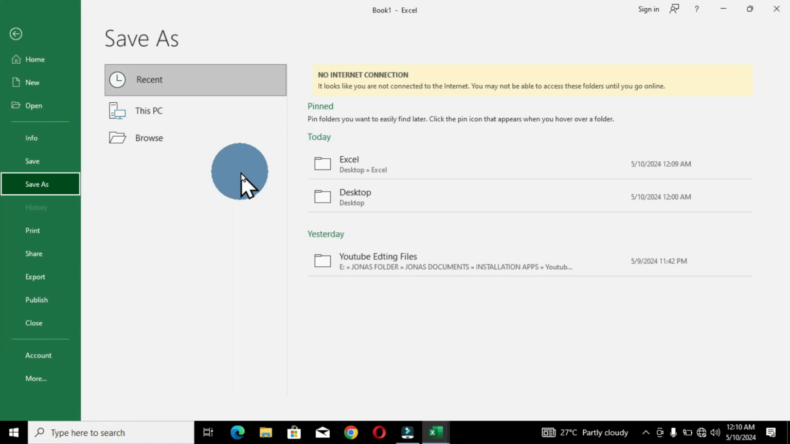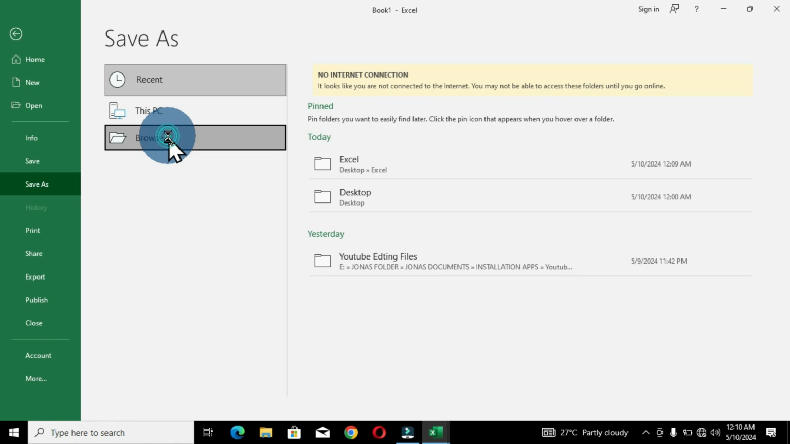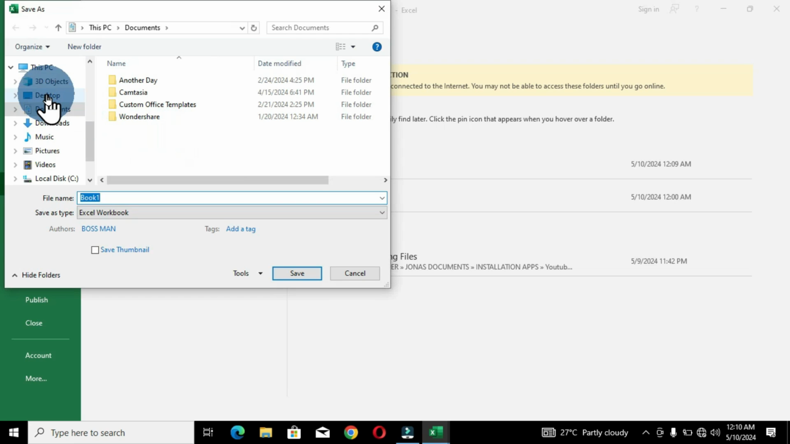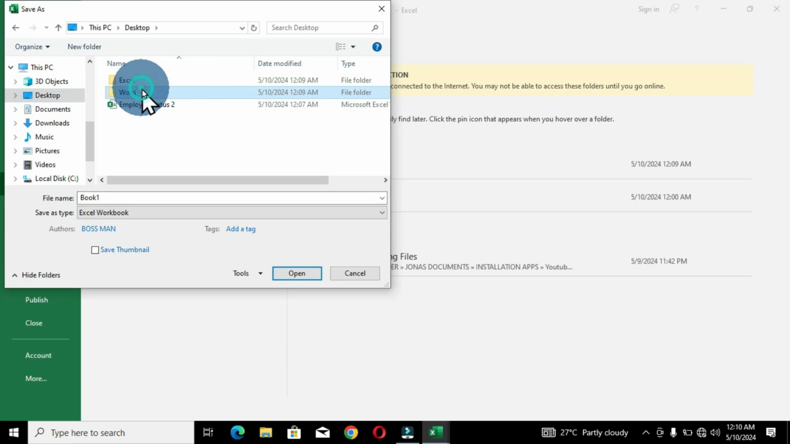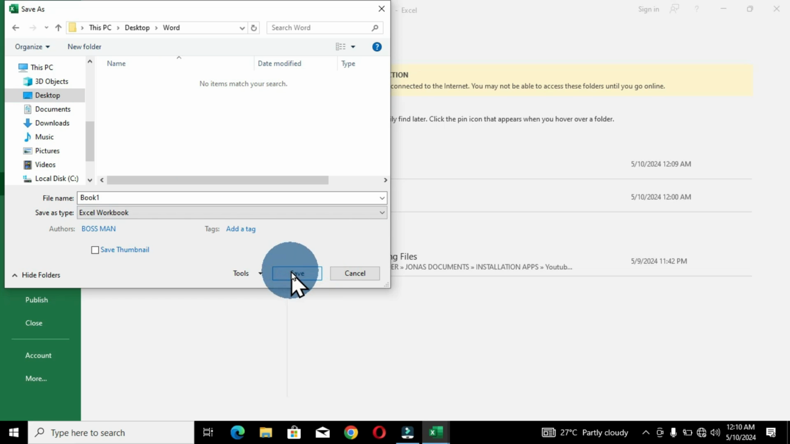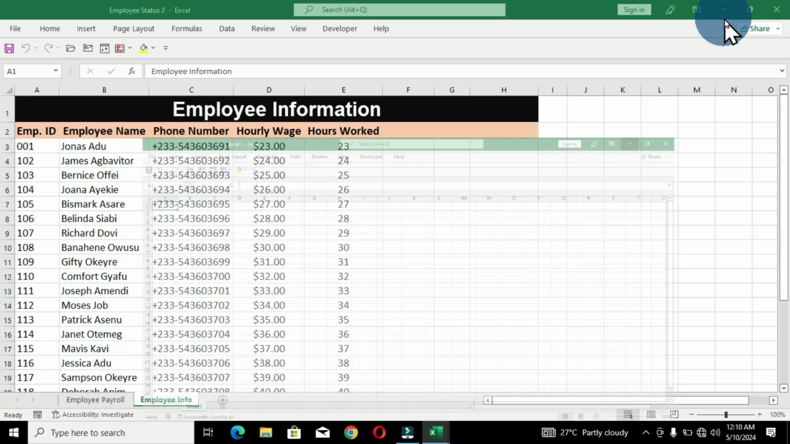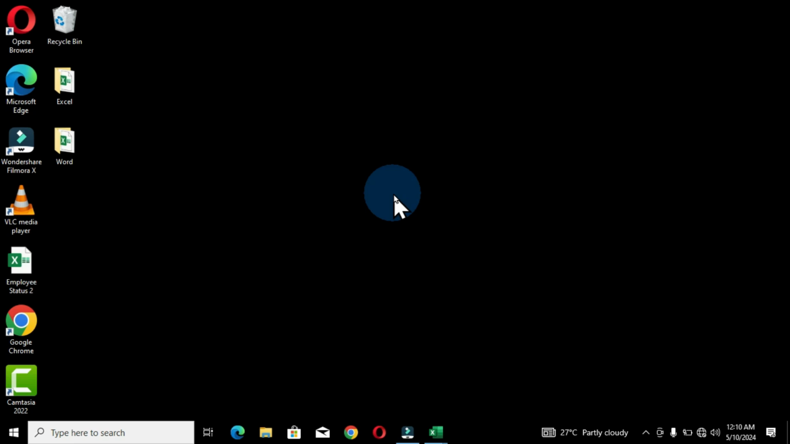This provides you with a save as dialog box. You can choose browse, choose your location, identify the folder and double click, then you click on save. Now on the desktop we have this folder consisting of our workbook.